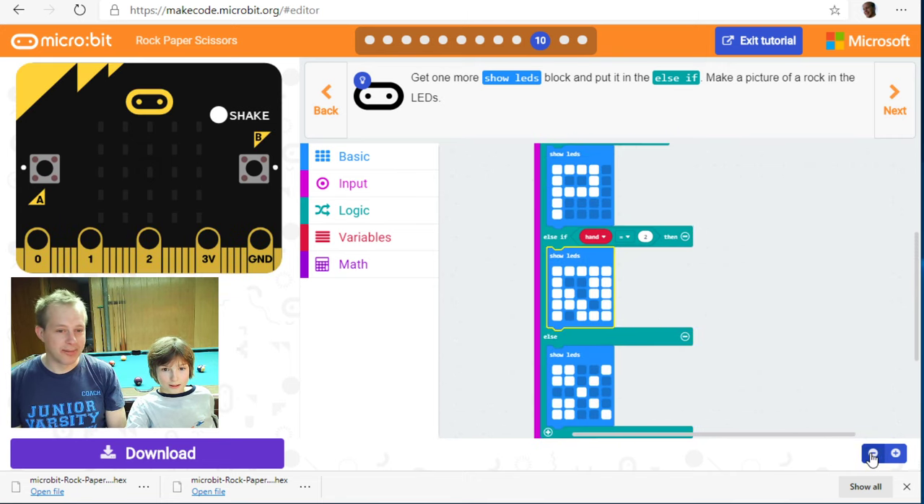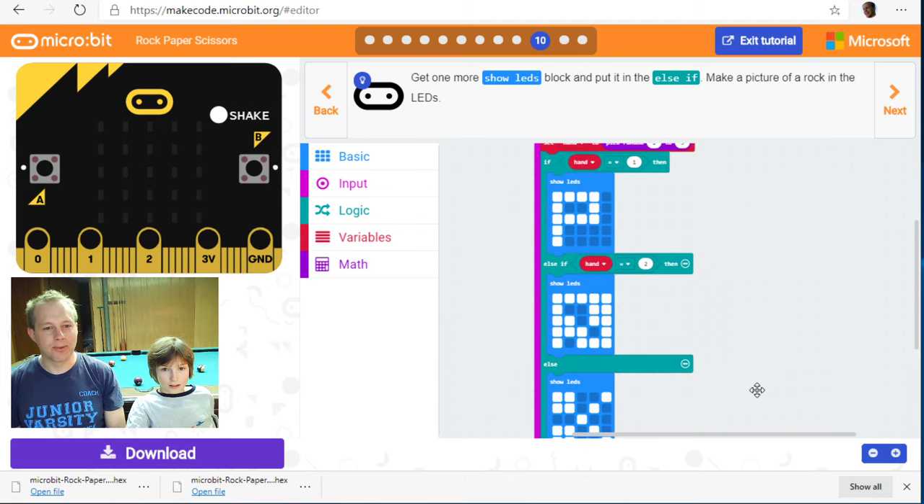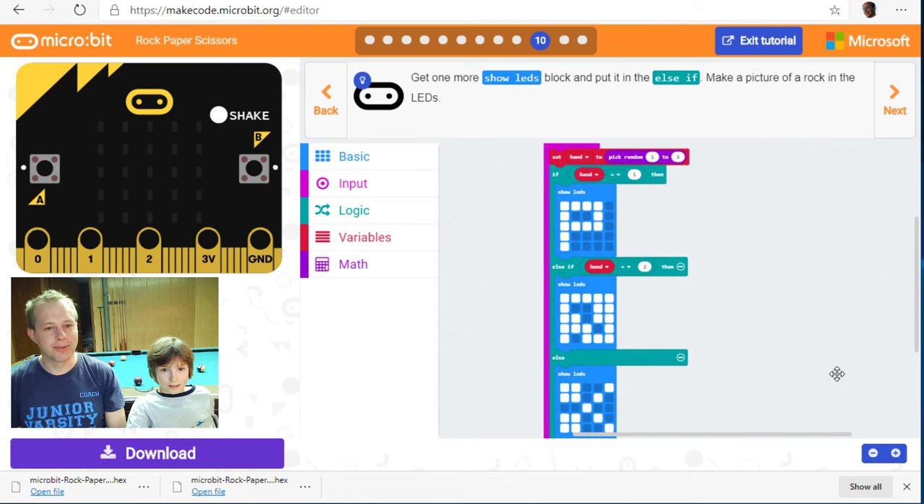Also, what you can do is animations. Later on, when we're done with the tutorial, we can animate all that stuff to make it more fun.